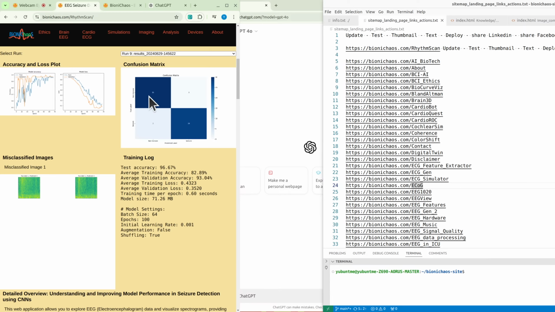Again, I'm confused. Wait, confusion matrix. That's why it's called confusion matrix, isn't it? To get you confused, but no, I'm just joking. So all the non-seizures were labeled as non-seizures, and some of the seizures were labeled as non-seizures. So those would be false negatives.